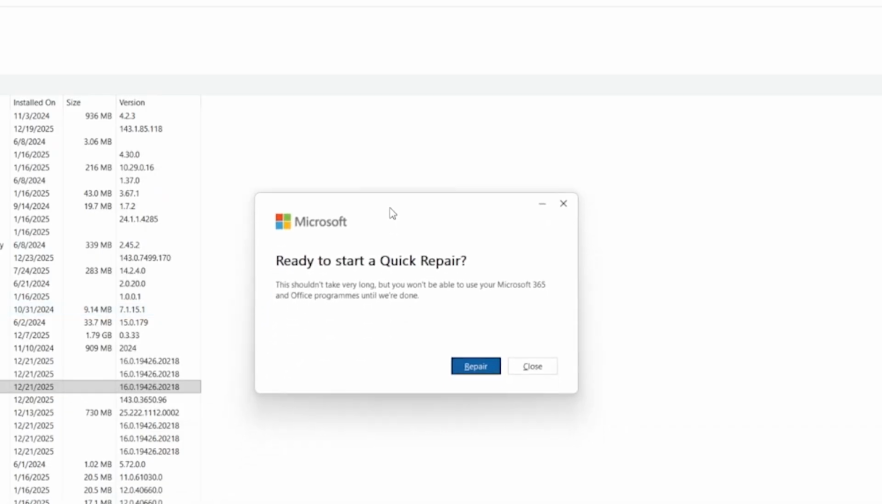And we will have again another window, ready to start a quick repair. This shouldn't take very long, but you won't be able to use your Microsoft 365. As I said, I'm recording, so it's not a perfect time because I'm using some Microsoft apps now, but you can do it yourself. You can press on repair. It's a safe option. It's not going to harm any of your data or do anything to your files.